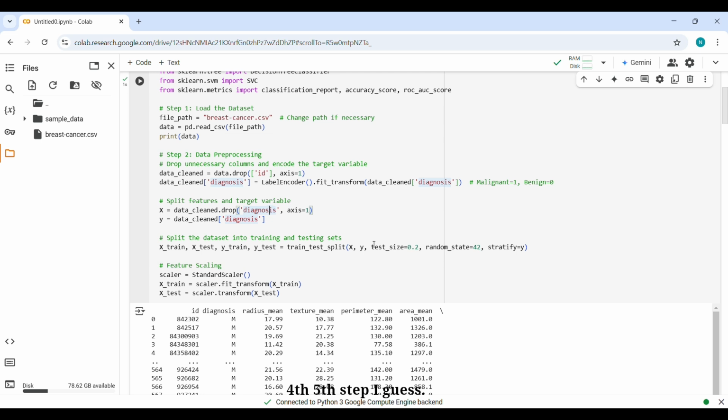That's our fifth step, I guess. We'll go to splitting the features and target variable. We separate the input feature X from the target variable Y. X includes all the features except diagnosis. Y is the target column, which is 1 for malignant and 0 for benign.